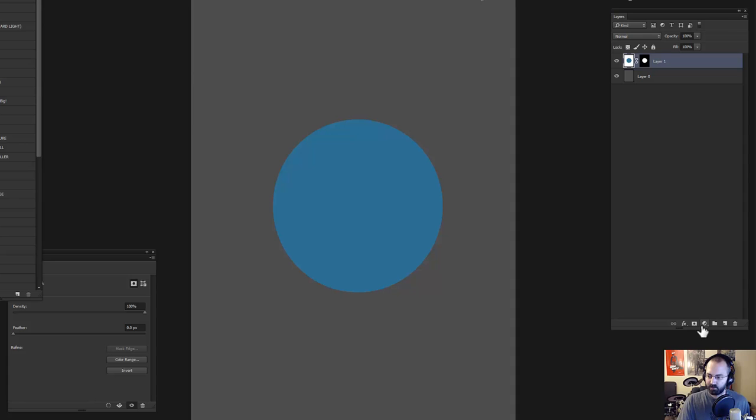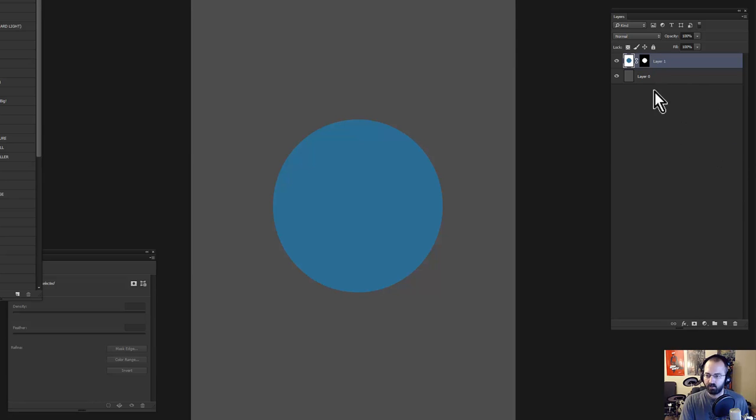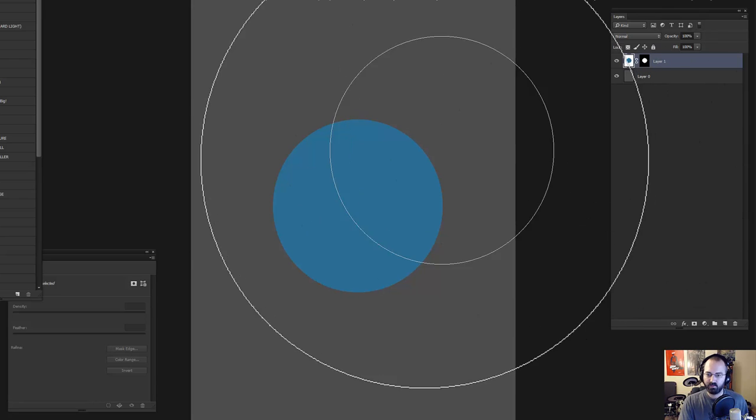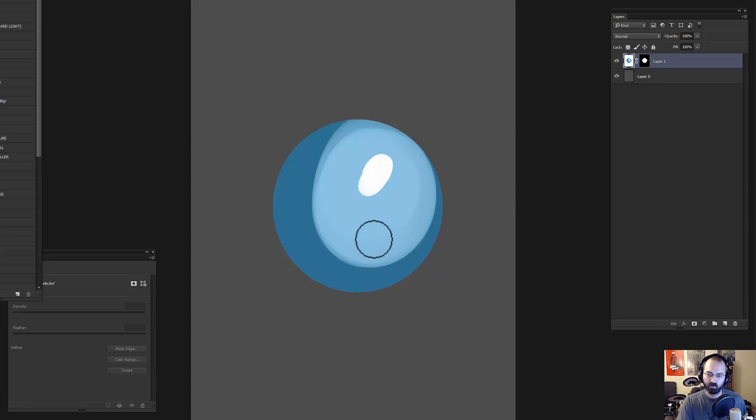So, adjustment layers: right next to the mask symbol is a little half moon thing here. If I go to that, you can see all these different adjustments. Let me tell you why you would want to use an adjustment. Let's say I just love my rendering on this circle and I don't want to mess with it, but I do want to brighten it or maybe darken it.